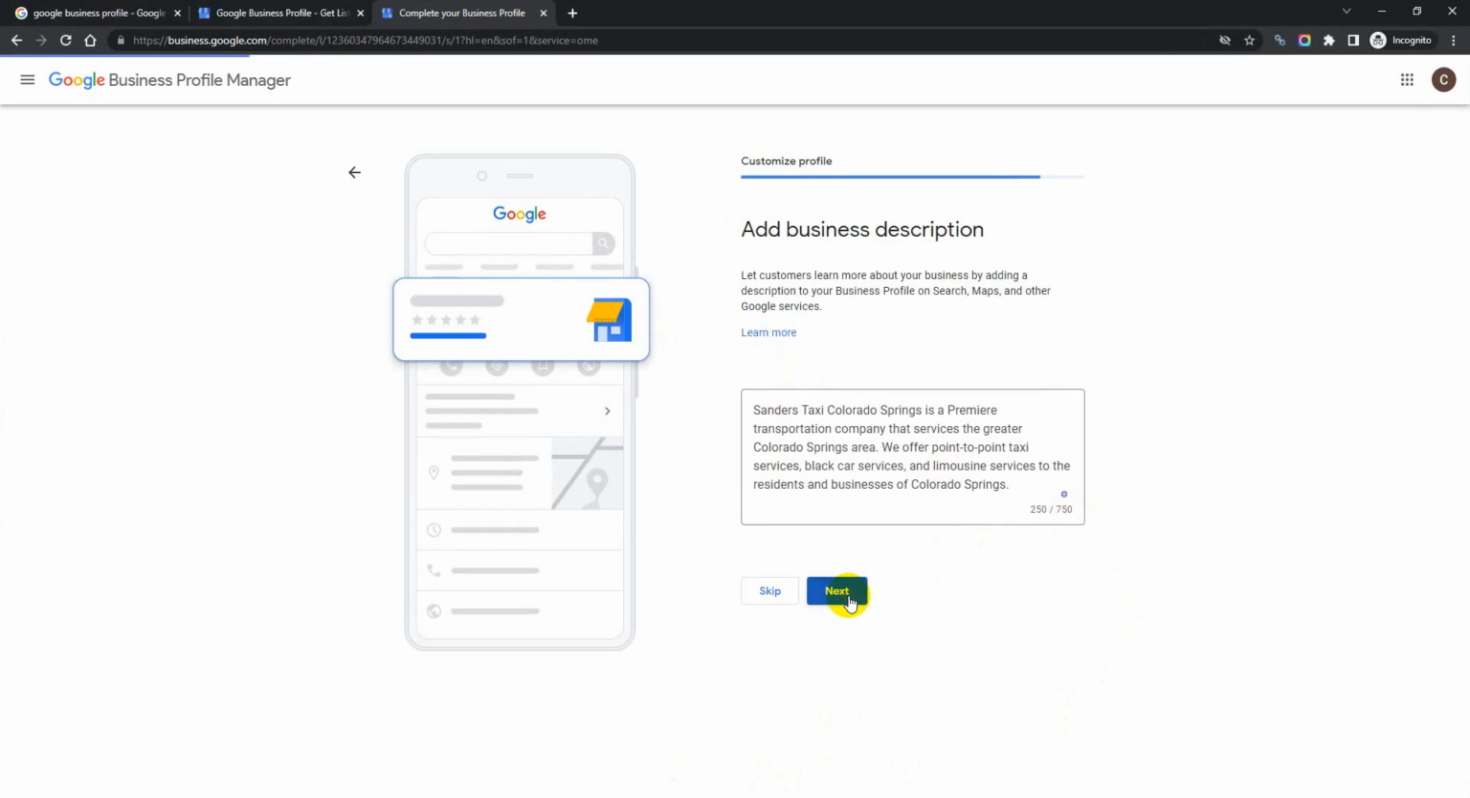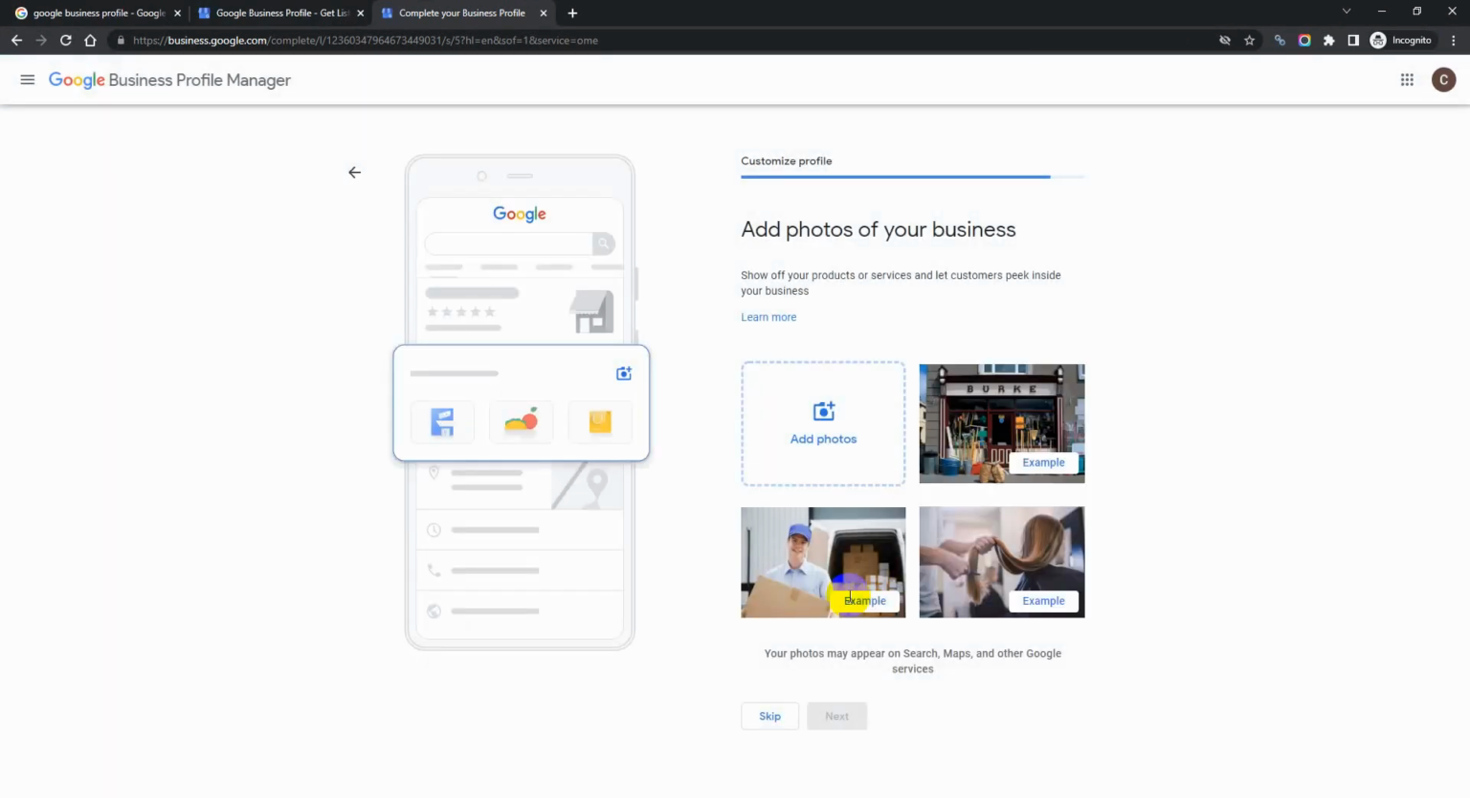Now we choose next. And now we can choose to add photos of our business. In this case, we are a taxi company. We could add photos of our cars, photos of our drivers, photos of our parking lot where we store the cars. Just something to show that we are a legitimate business. We are who we say we are.